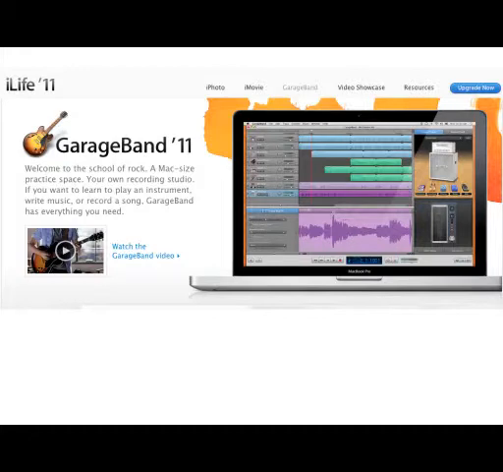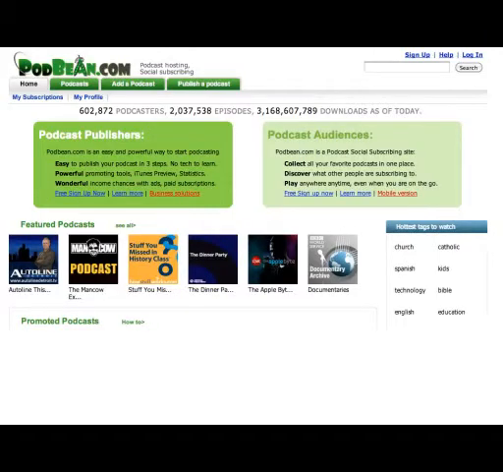GarageBand is another great choice, and if you're on a Mac or if you have an iPad, iPhone, you can download the app. GarageBand has a lot more features. It's more robust, and you can go ahead and create your own songs, your own podcast, your own StudyCast, whatever you want. Another one that I haven't used in a few years is Podbean, but there's a lot of people using them, creating different podcasts. But the key to StudyCasting versus podcasting is the content.